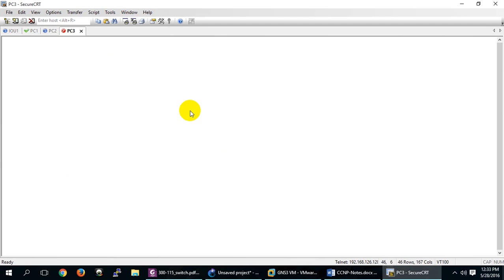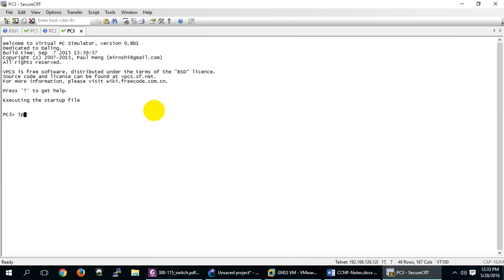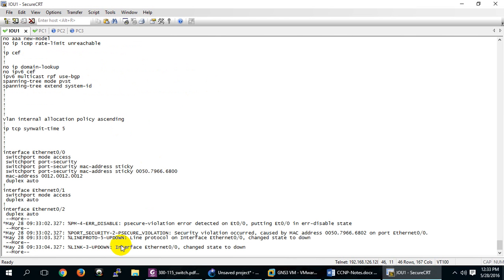Let me go to the third system, and this system's IP is 1.1.1.4, suppose, with the subnet mask. Okay, now let's see. Because it's the same network, let me ping 1.1.1.1. Let's see what happened on the switch. Look at this message.